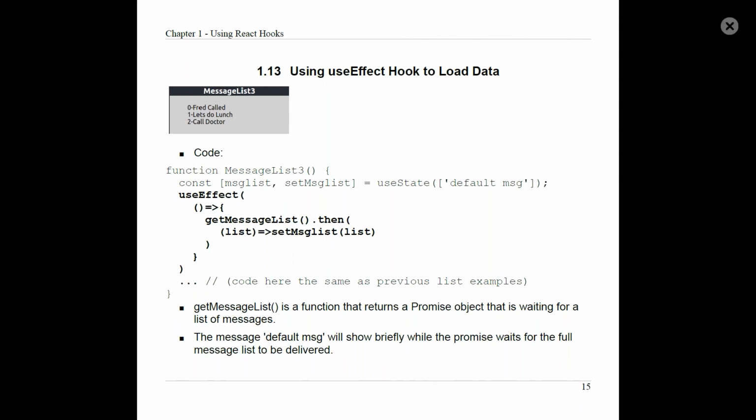So here's message list 3, just another version of the message list application. We're going to do useState, and we're just going to have a default message. And let's see, what's the difference here? It's going to come up with just a message, not, oh, here's an array. So it is an array, but it only has one item in it, default message. So that's what it starts with. If you could slow things down, that's the first thing you're going to see rendered, just default message as one item in the list.